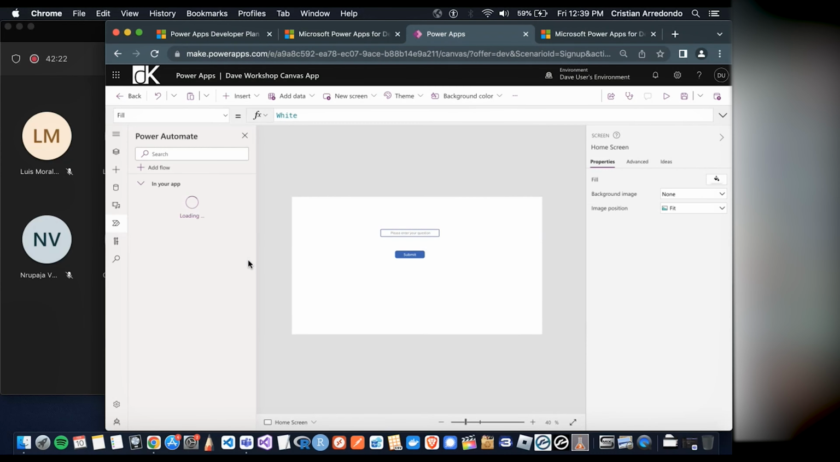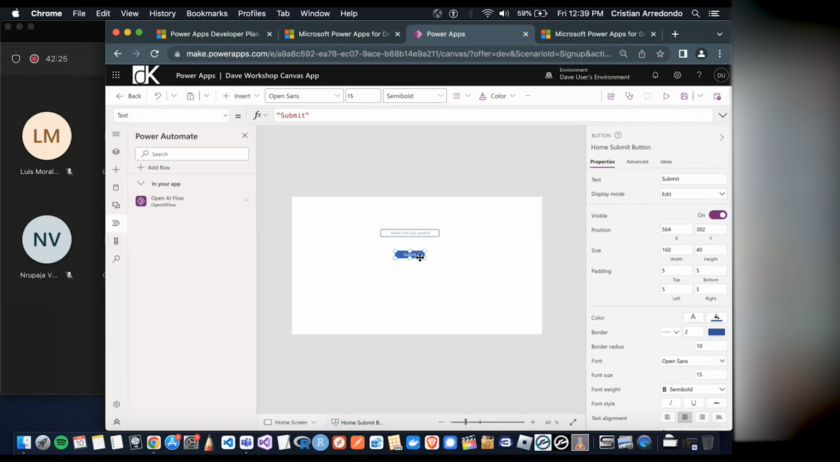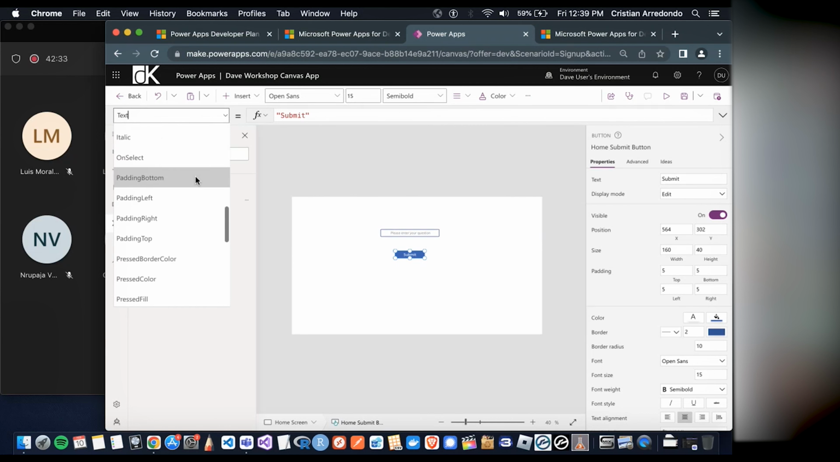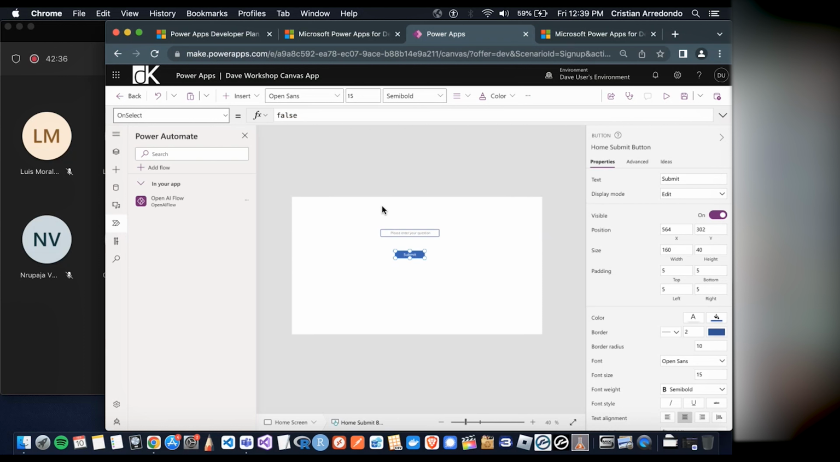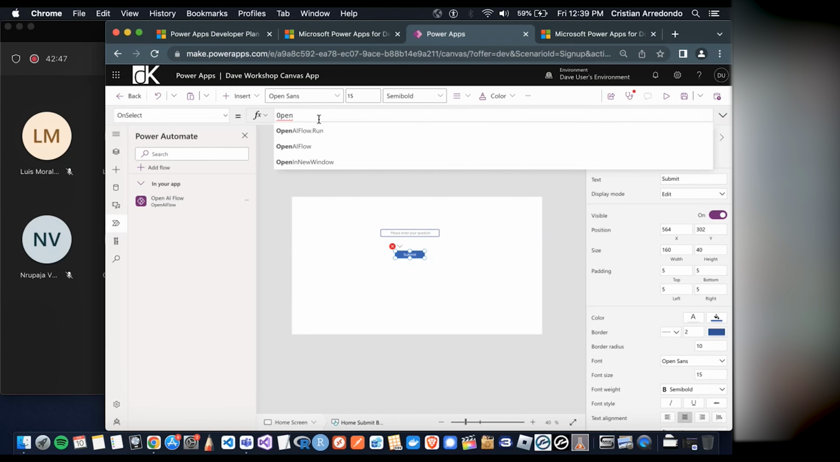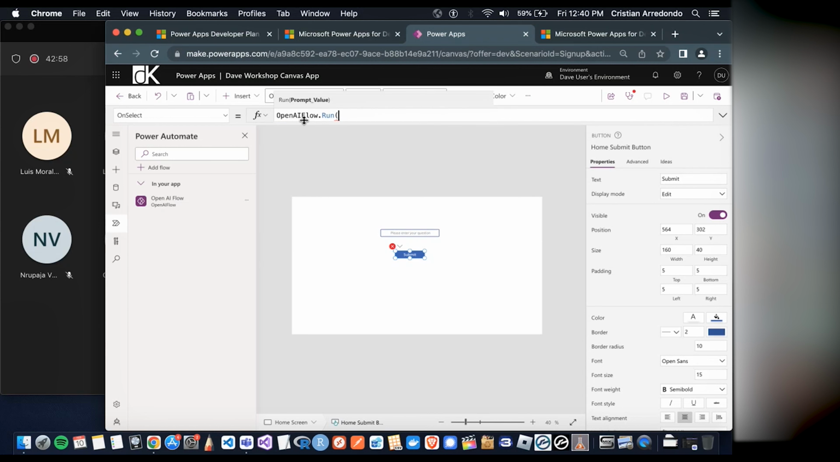So now we have our flow, but we haven't really connected it to the button. To connect it to the button, you would want to do on select. So click on the button, scroll through this, and you'll see on select. And then just erase this. And we're going to do the name of the flow. So OpenAI flow. If we did it with spaces, then just take out the spaces when you type it in here. And I'm just going to click the first one. So it's going to autocomplete. It's going to say OpenAI flow run.